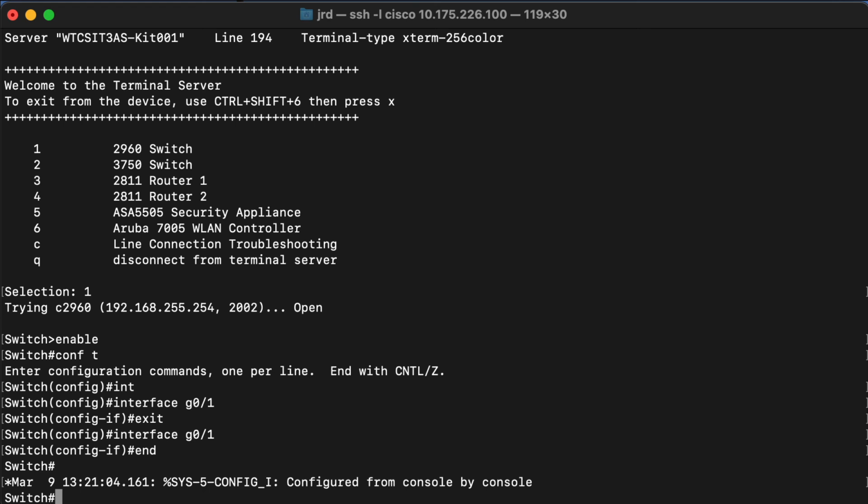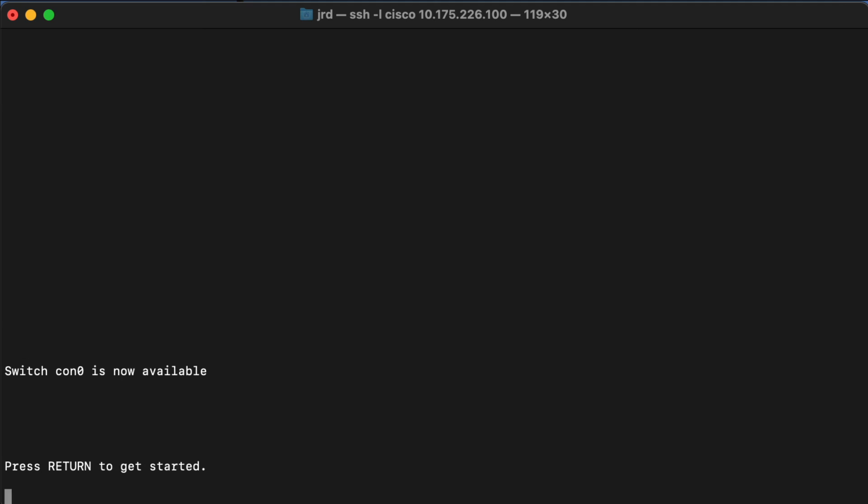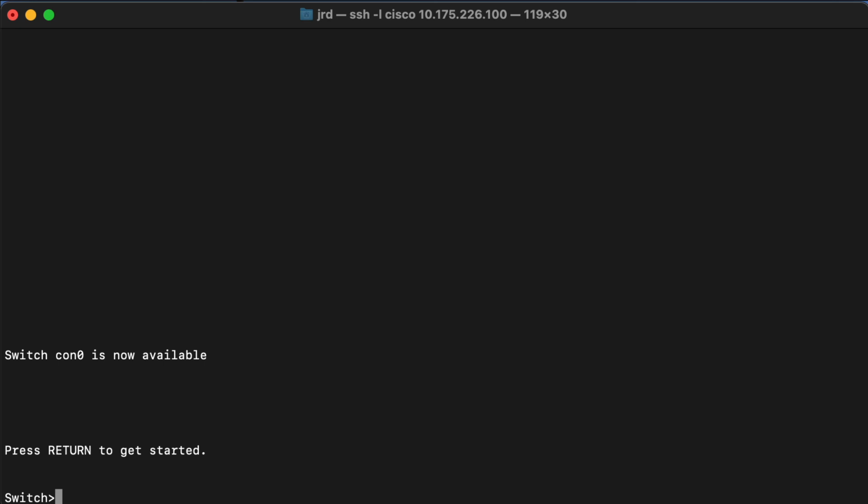And if we want to get out of privileged exec mode and go right back to the beginning, then I can type exit and that will take me back to where we got started. And then I can just press enter to get back into user exec mode.